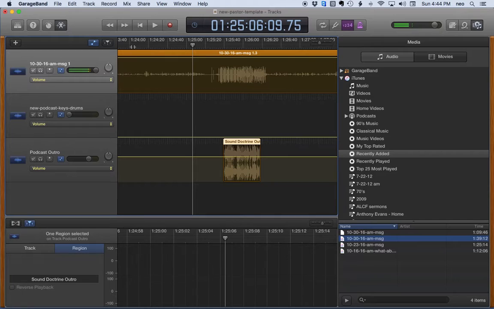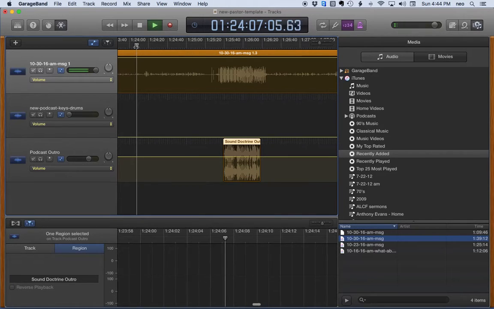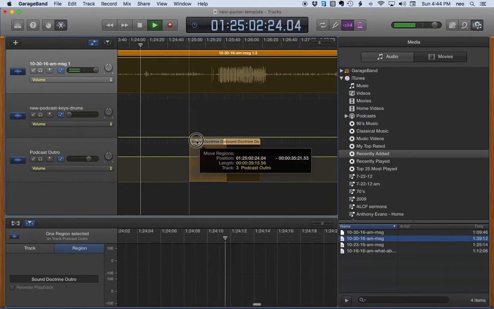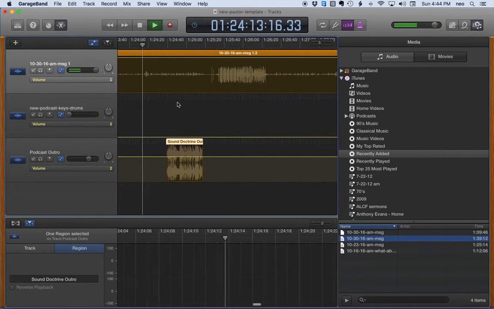That sounds like the tithe. So we're going to come back a little bit further. And there's the prayer. All right, so that's exactly the spot that we are going to cut it.